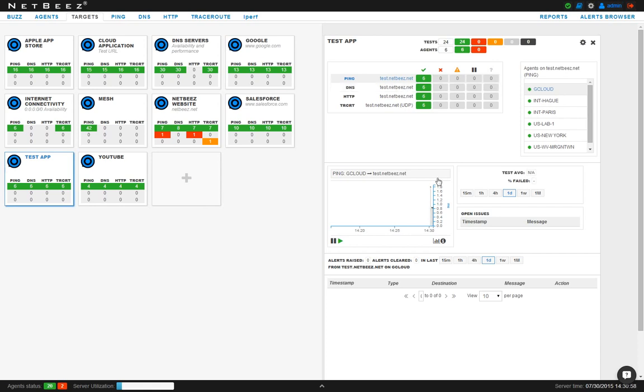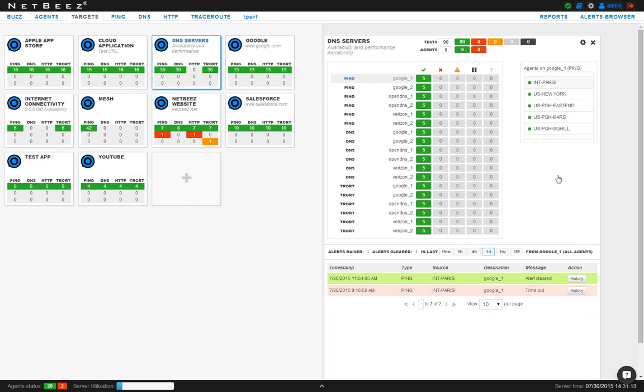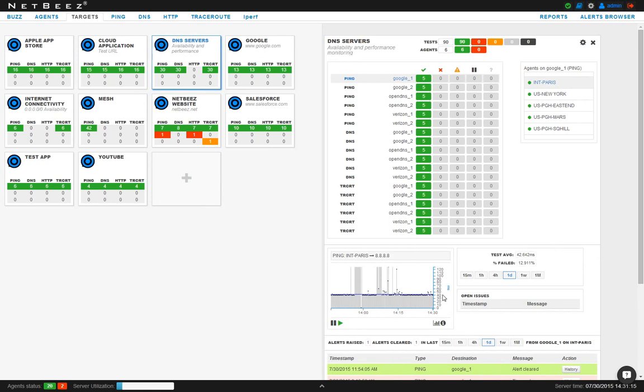The results are coming in here, as you can see. And now let's look, we already have a target here that is monitoring a service, the DNS resolution service, and we have a number of tests here. So let's click on the first one, the ping test Google one. From here, we can see that we are pinging Google's name server. And actually, we're monitoring 2 different servers.